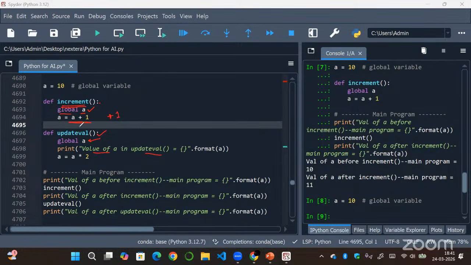When it takes the value inside this function, we will print that value and then perform a equal to a into 2. So a equal to a into 2 means we'll be multiplying by 2 and updating the value of a. And here we have the main program. The main program will first print the value of a before increment. That is, it will print 10 as the global variable a equal to 10, and then we will call the increment function.